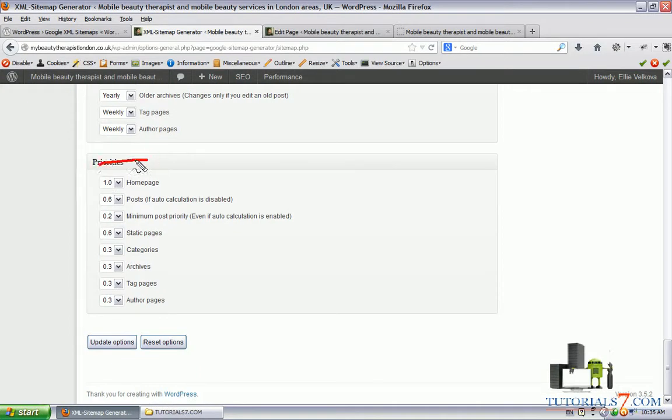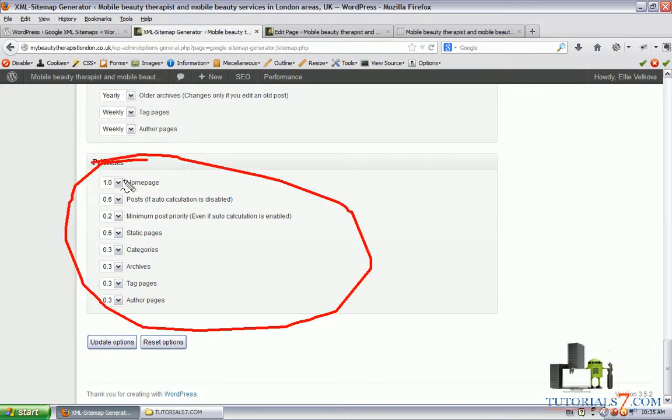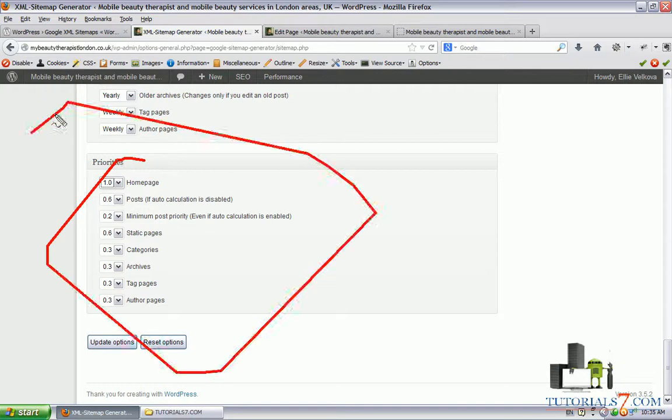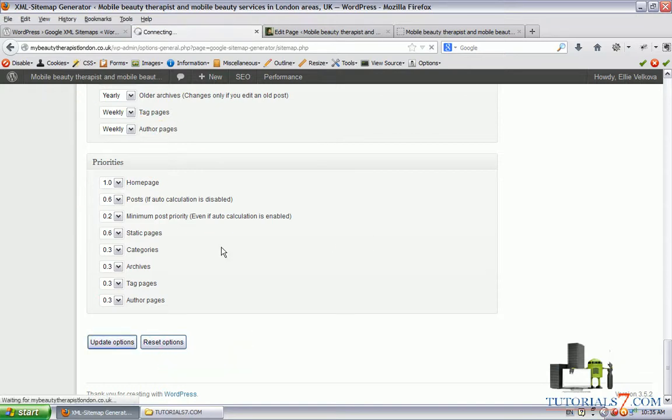And here you can change the priorities of the sitemap and what is included inside. For example, the home page is given the highest priority, which is 1, and then you will see that posts have lower priority, static pages have the same priority, and you have the other options such as categories, archives, tagged pages, and other pages. Alright, I'm not touching this as well, so let's update these options.